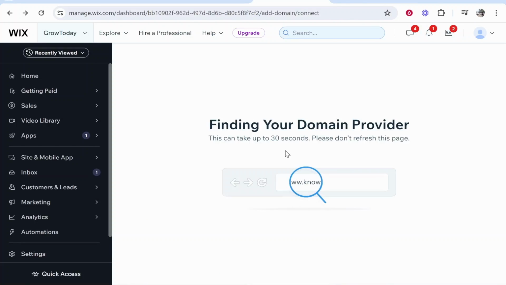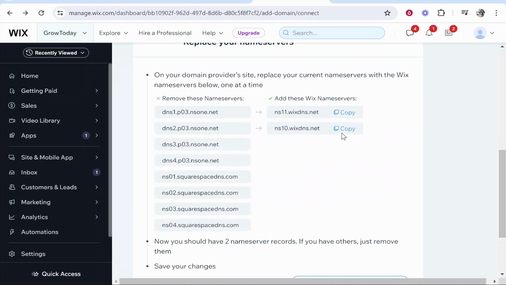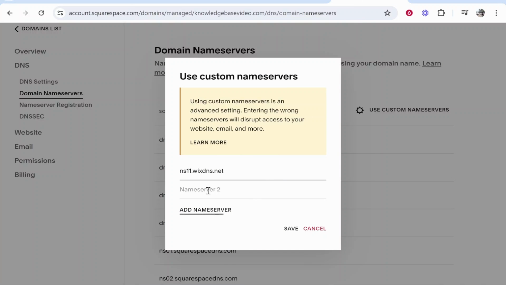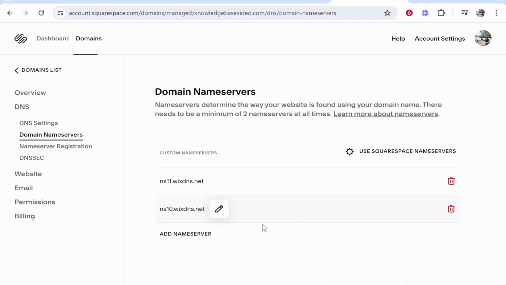So we're gonna go back and it's gonna find the domain again. And we just need to then paste in the second name server. Okay, so here's the second name server, which we can copy. Now we'll go back and we'll paste that here and we can now click save. Okay, so now we should just have two custom name servers which have been provided by Wix.